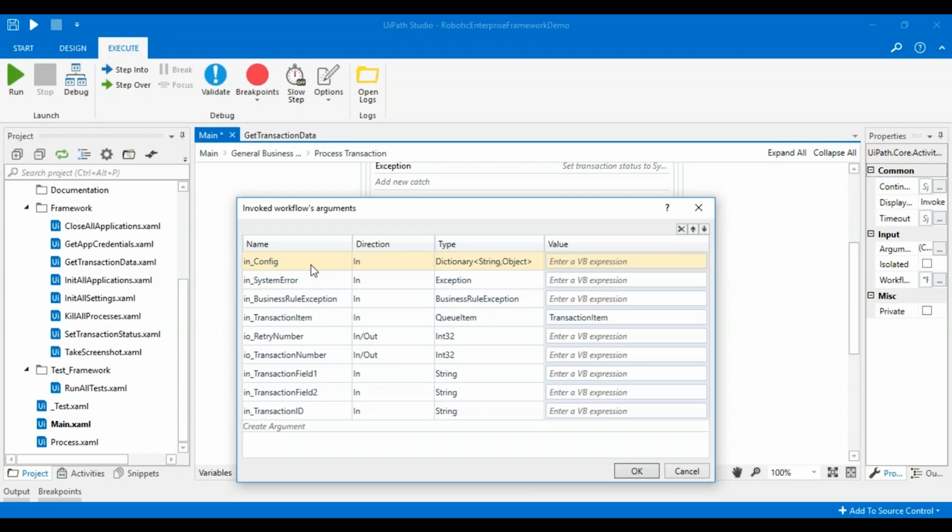These three arguments are used to determine the next state, that is, whether it has to go to the end process, or go back to the init state, or go to the get transaction data state, right? Apart from that, we also have other input arguments such as the transaction item, transaction field 1, field 2, and the ID. These are used to keep track of the transaction that is happening, and they can be altered in the transaction.xaml file.